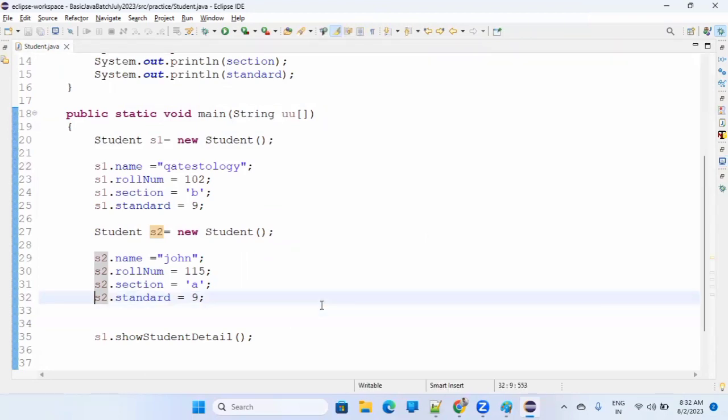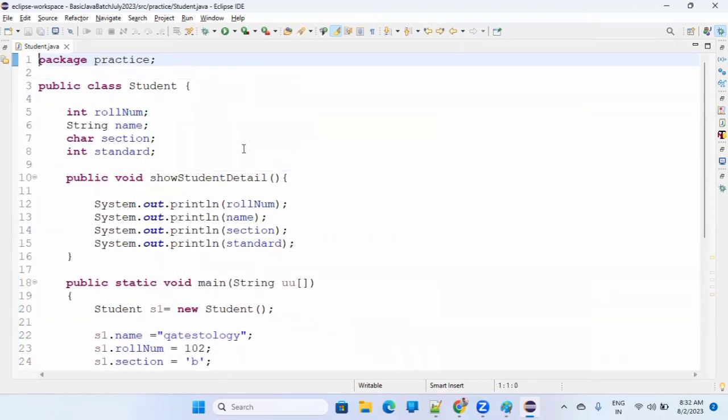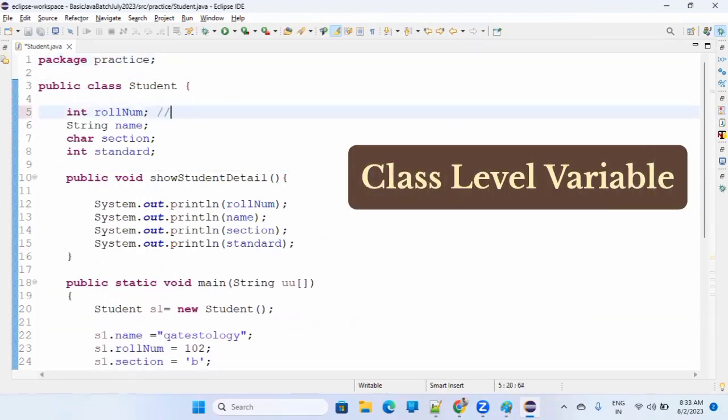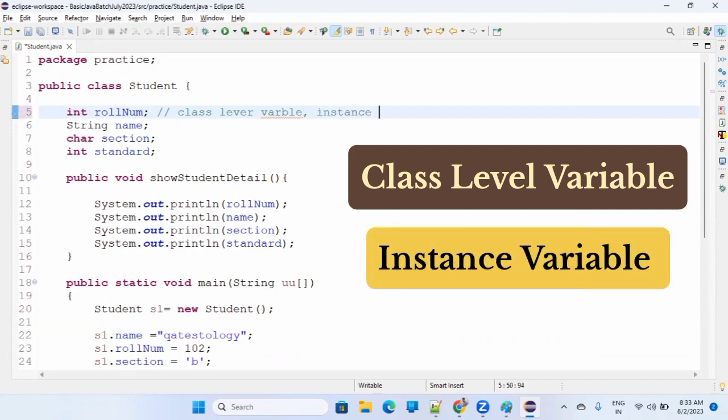Okay, done. These variables are called class level variables. Let me write it. These are class level variables. This is also called instance variable. Why is this called instance variable? Because these will go with the object or the instance. The other name for object is instance. That is why it is called instance variable.